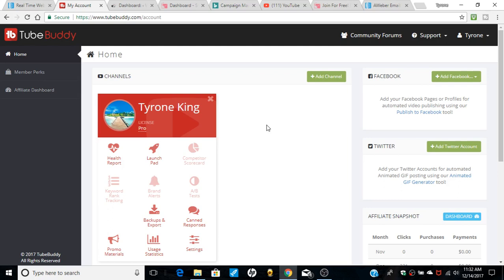Another feature that I like about TubeBuddy is its automatic publishing to Facebook. Add your Facebook pages or profiles, and automatically publish videos to your Facebook, which is great. It automatically posts your videos to your Facebook fan page. It also does it for Twitter, as well as an animated GIF posting page, so it has an automatic generator for that. So that's very good. The more you spread around your videos, the more views you get.